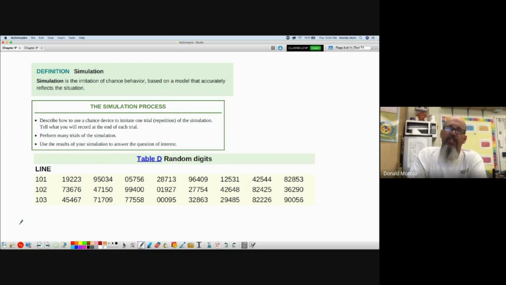Simulation is the imitation of chance behavior. We have to set up a model, however, by assigning random digits like we did in Unit 4 to certain outcomes. Then we can use our calculator, the random integer command, or the random digit table, which our book will refer to as Table D, which will also be in your formula packet for the AP exam.